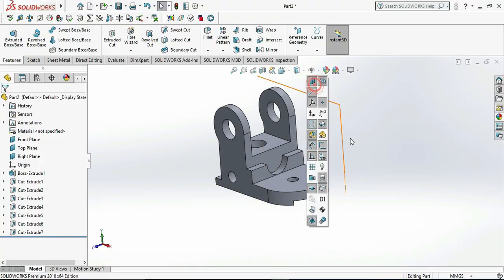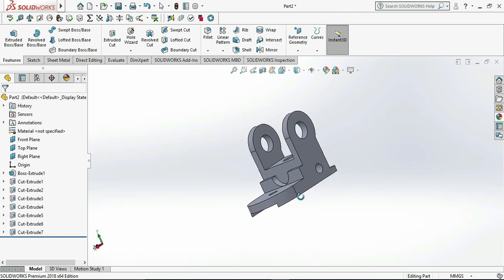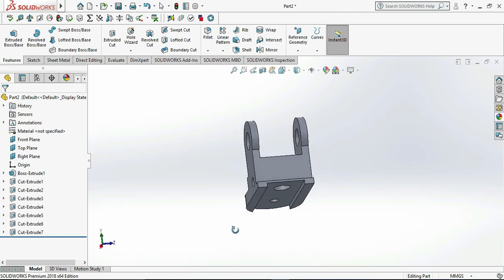Our total sketch is complete. This is a very simple sketch by my methods, so follow my methods.